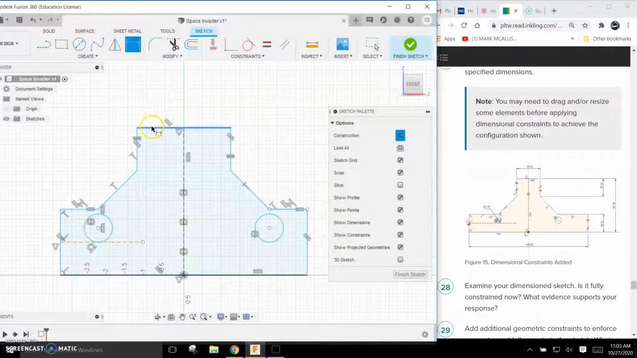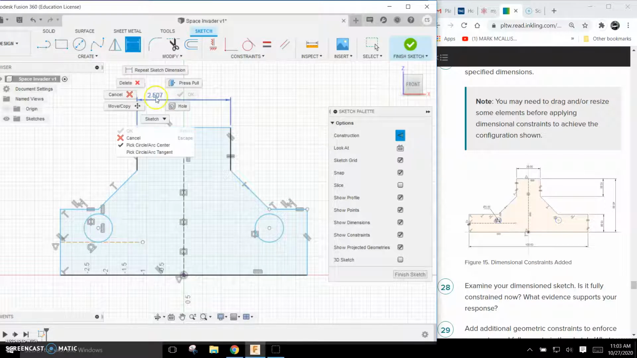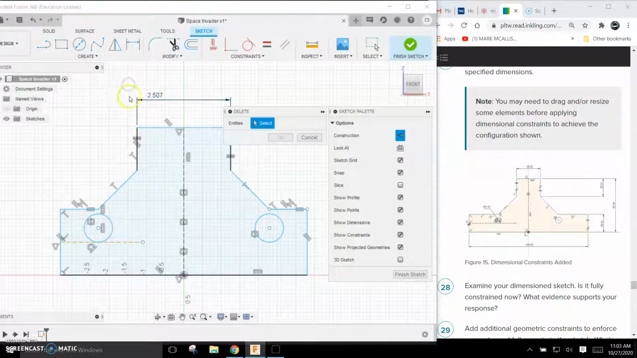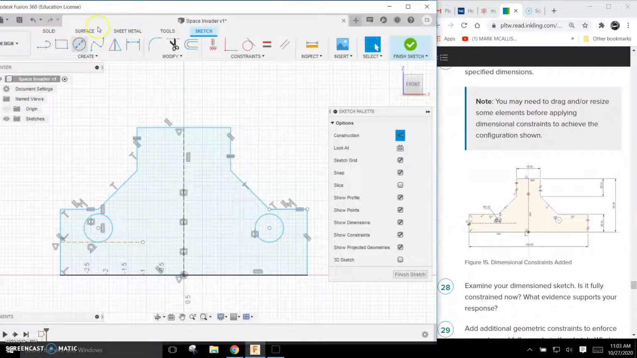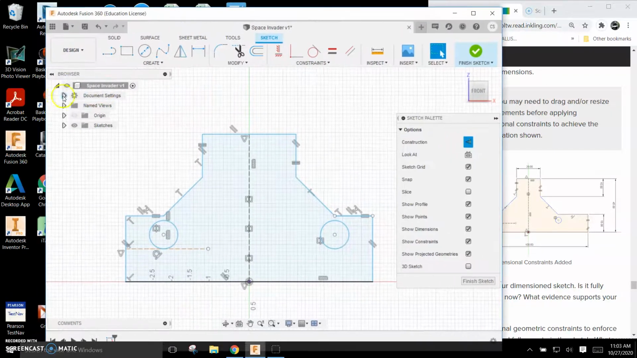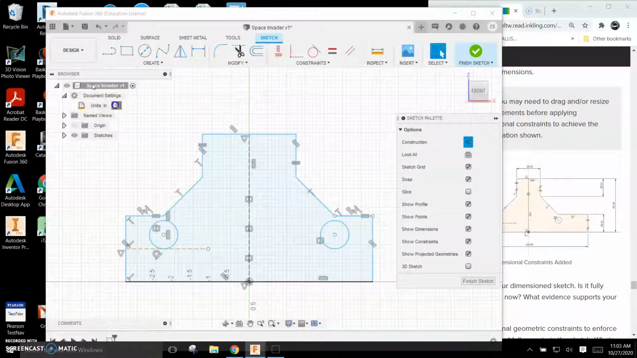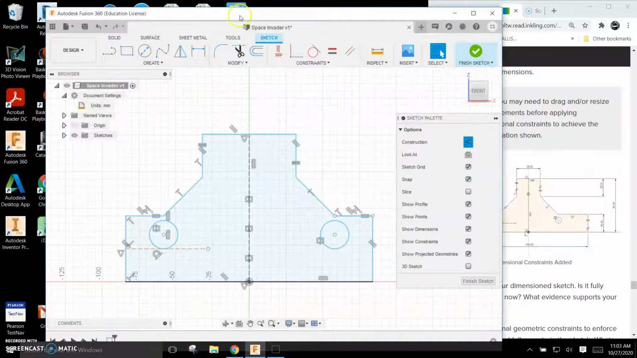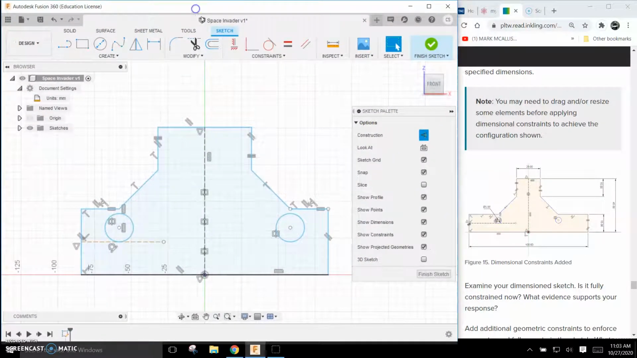All right, hit dimension, pull that line up, and oops, I'm in inches. So before I do that, I'm going to cancel. I'm going to delete this. And hit OK. I'm going to come up here to my document settings and change to millimeters. Hit OK. I'll move this back, and now it'll be relatively easy.